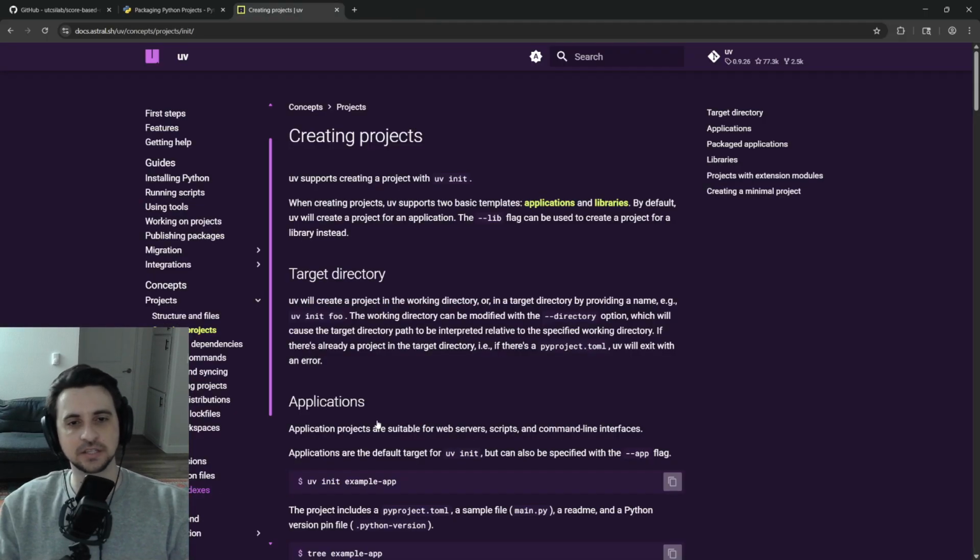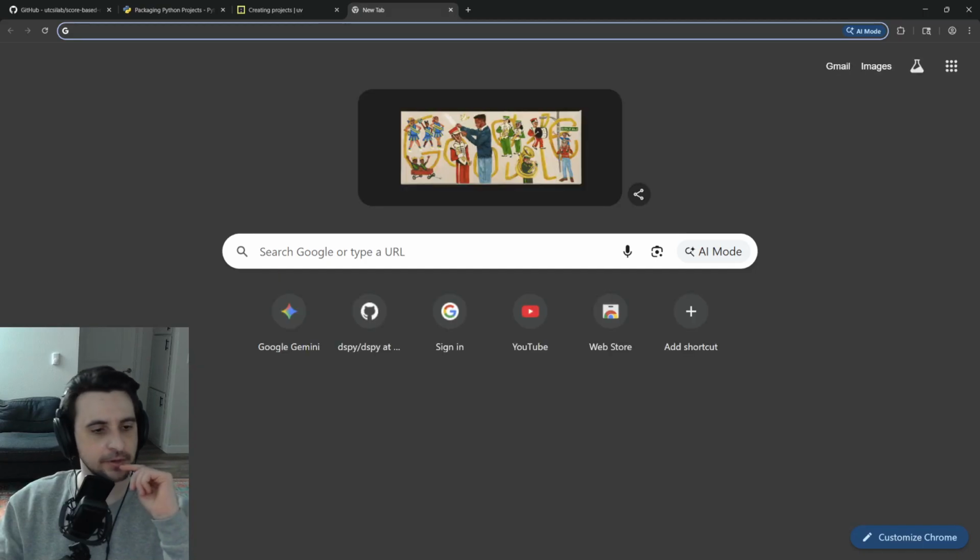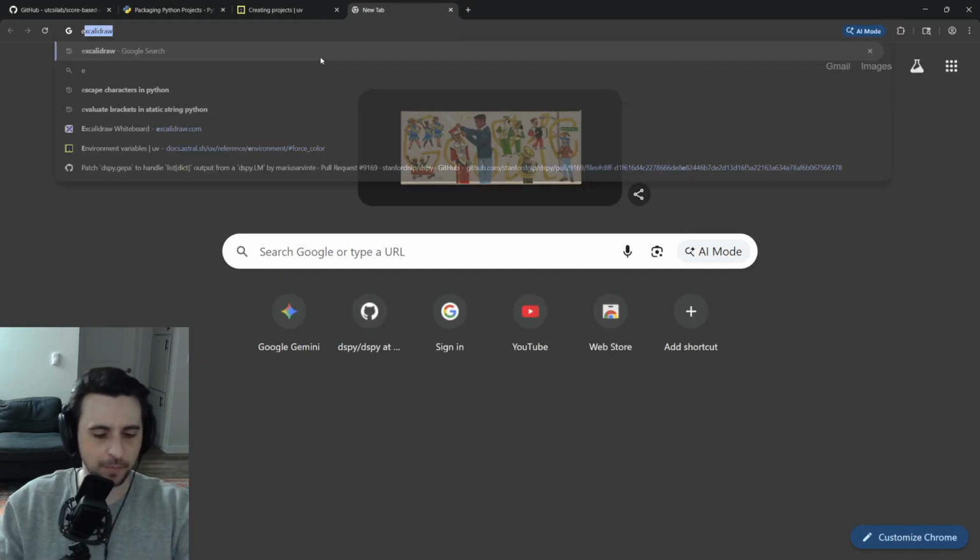But anyways, let's not go into the rabbit hole yet. So is it worth doing a diagram here? Yeah, let's do one for fun. We like diagrams, right? Yeah.